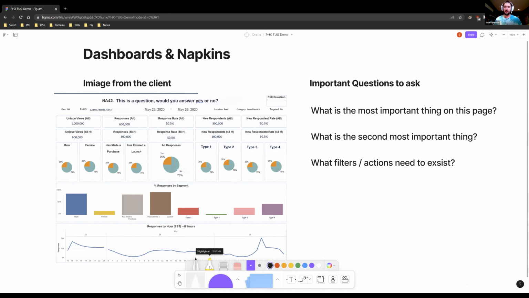I'm saying something like, hey, what's the most important thing on this dashboard to you? What we know about dashboards is that people only look at them for about 20 seconds and can take away maybe one thing. What is that one thing you want them to know? They told me that on this specific dashboard, the response rates are the most important thing they care about. So I highlight those and ask, what's the second most important thing? They said the second most important thing is how the different customer segments responded to the question.